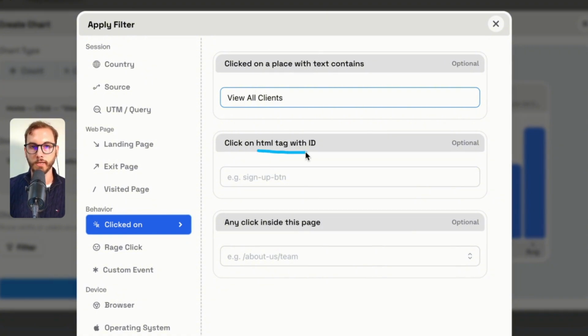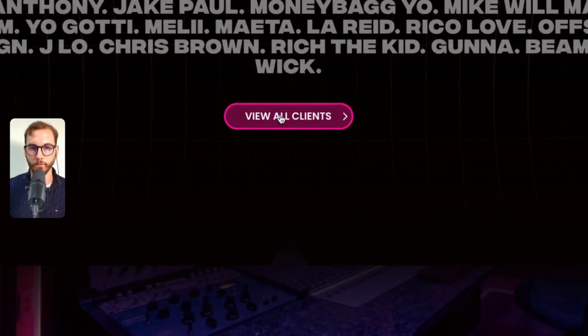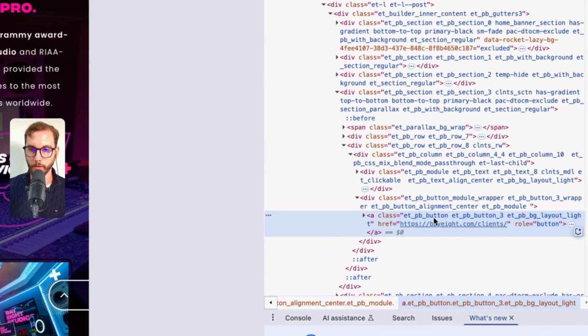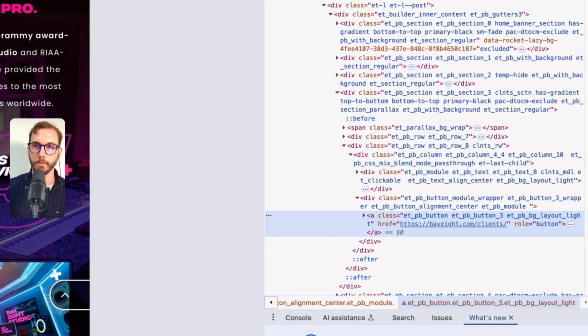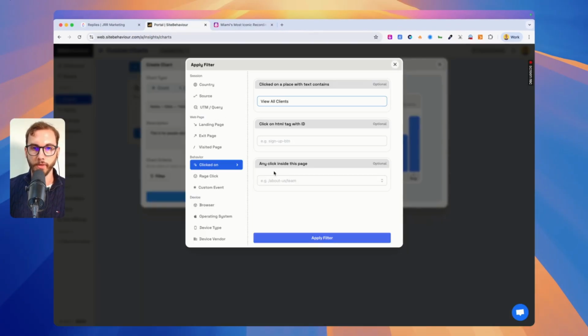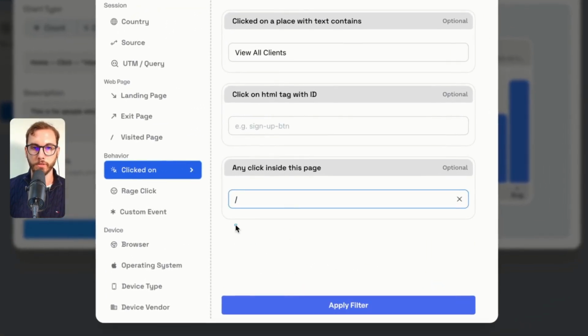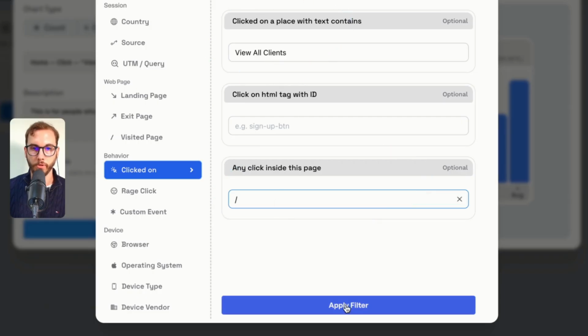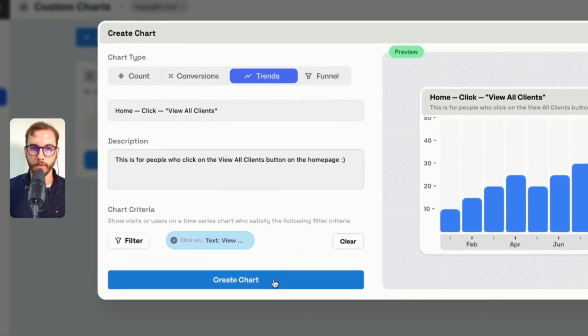Now you can use HTML tags, and the way you would do that, of course, is if you right click and then inspect and you have a look at which one you would use. You can use ChatGPT and say, hey, which one should I use if it's asking me this? And then it can tell you the answer. And then from there, you also say, it's got to be any click inside the home page, but it must be this. And then we click apply filter, and then we've got that filter there, and then create chart.